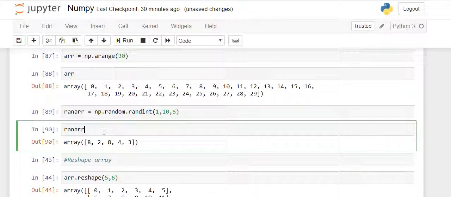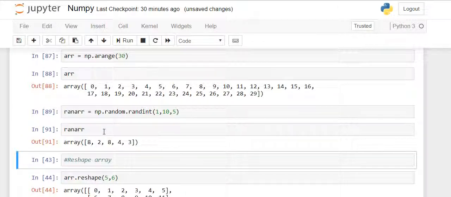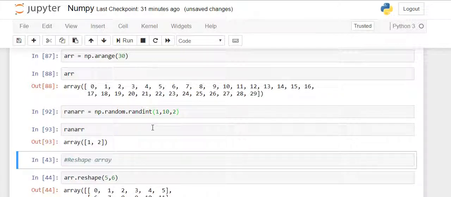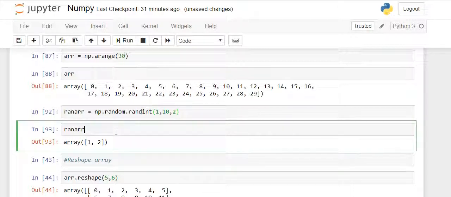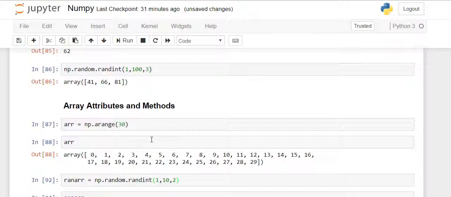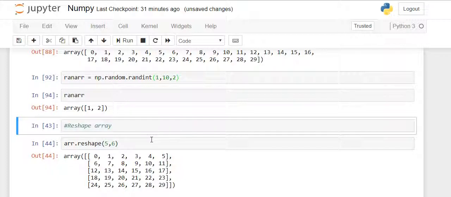Every time you run this, you will get different numbers. But the random numbers are between 1 to 10 excluding 10, and there are 5 of them. If you want, of course, let's say 2 random numbers, you can change that and get 2 random numbers. But remember, it will start from 1 to 10 but excluding 10. So this is how the attribute methods work.